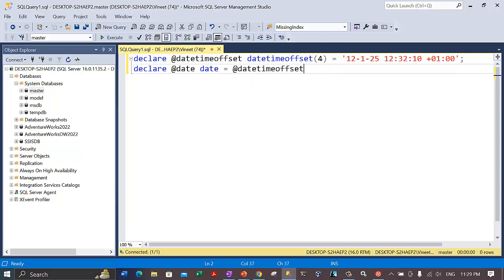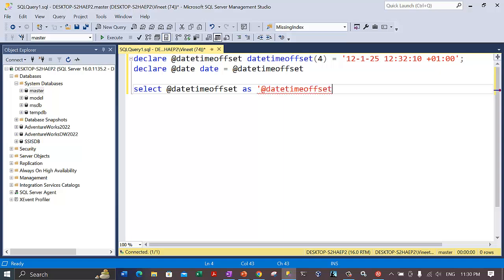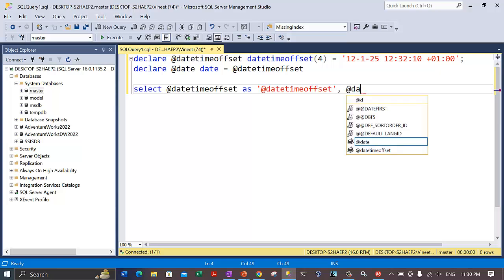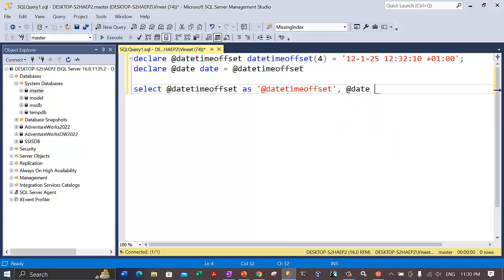All right, so let me write a select statement after this. You may write the select statement. Let's output the value of the first variable, which is the datetimeoffset, so that we can see what is stored inside this variable. Let's take the column name as datetimeoffset. And let's output the second variable as well. Put out the date variable, and let's take the column name for this as date.